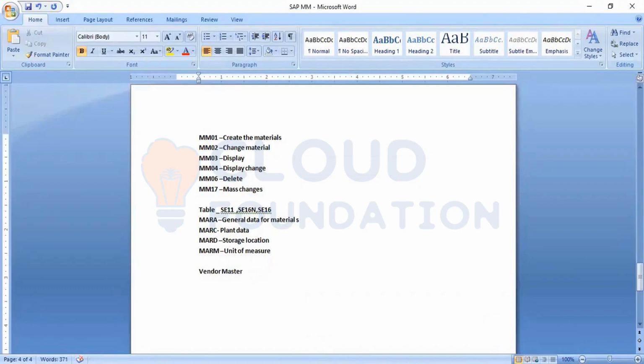What are the control functions of the material master? Material master control functions are material type and industry sector, because by using that only we are going to create the materials. But what are the control functions of the vendor? Here also we have the vendor account group. Vendor account group. Second one is purchase organizations.